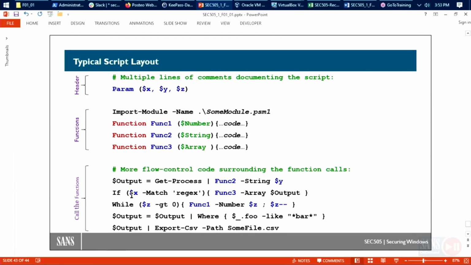Now we go to the next line. We have the if flow control keyword. If x matches this regular expression pattern, then execute the following block of code. Well, where did x come from? So you search inside the script and you say, oh, that's right, x is one of the parameters to the script. And then you might read the comments at the top of the script to remind yourself what that parameter is for.